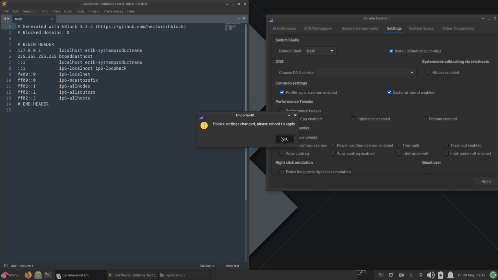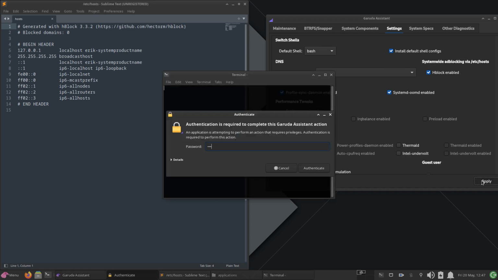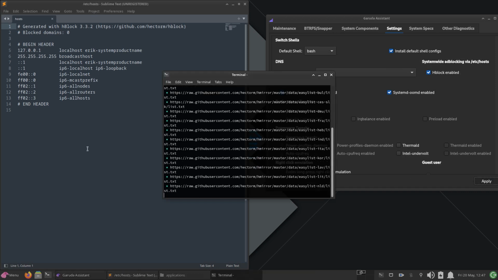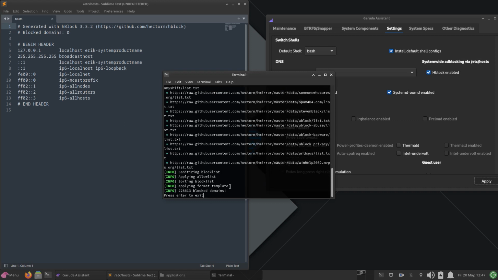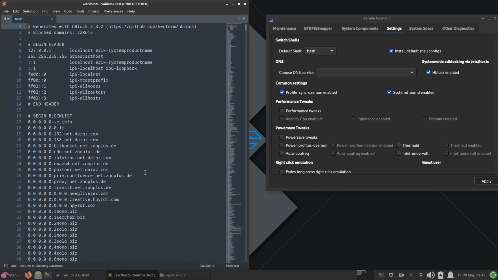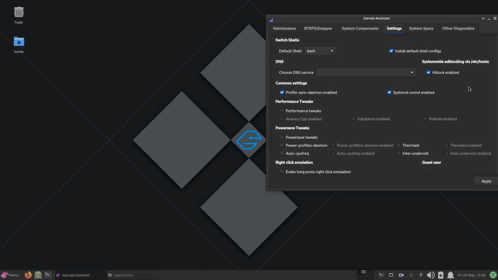I think it's gonna work right now. I don't think you need to reboot for it. And then you hblock enable, and you apply again. Of course, you want to be root again, so you can write all this stuff. Enter. So whatever you choose, it's gonna be the same. If you want to stick to the hblock, it's fine. If you want to switch to ArcoLinux hblock, it's fine too.